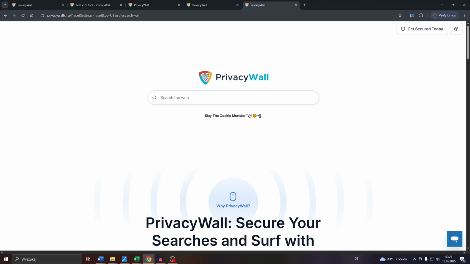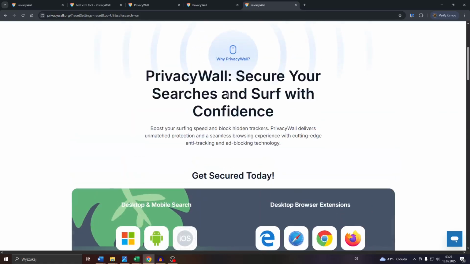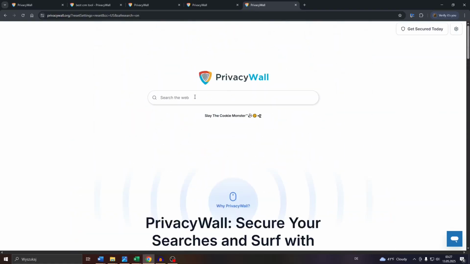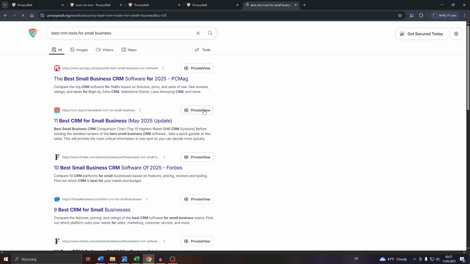So in the first step, head over to PrivacyWall.org, for example, if you'd like to access PrivacyWall as a search engine through a web browser, or alternatively, install the extension on your browser or use the PrivacyWall application installed on one of these devices. So let me go, for demonstration purposes, to the web application and look for, let's say, in the search bar, best CRM tools for small businesses. And after that, you will see a list of search results down below.